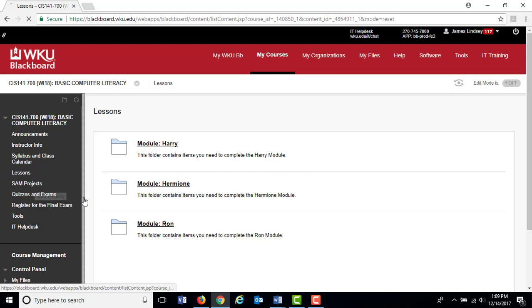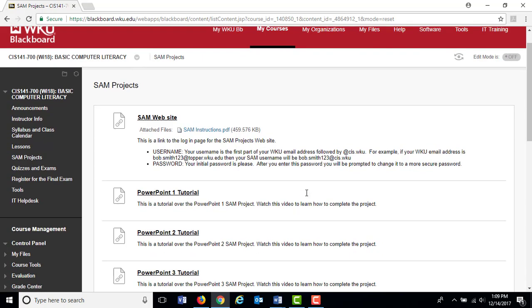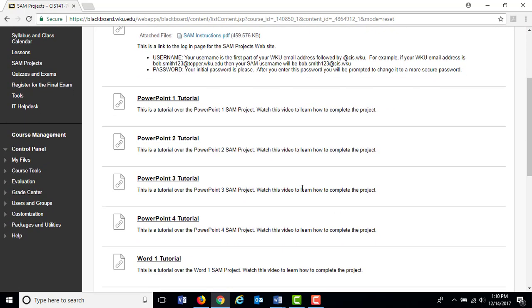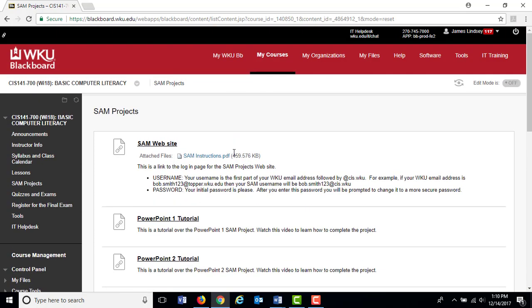The projects page, when you start into the SAM stuff, and you'll get the details on this in the other orientation session. This is basically a page of links, and each one of these links takes you to either the SAM website to log in to do work, or a tutorial movie over those different projects. And again, you'll get details in the SAM project orientation session for those.